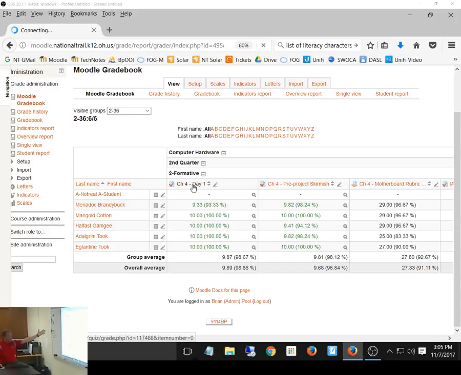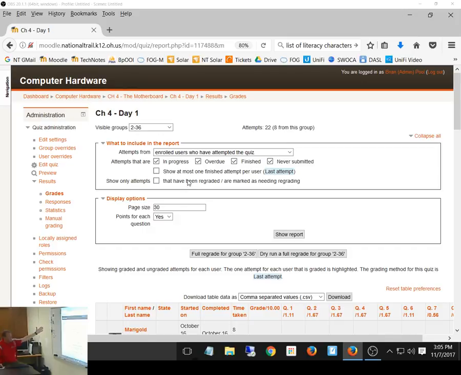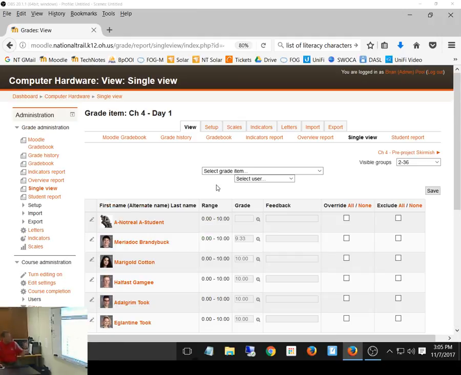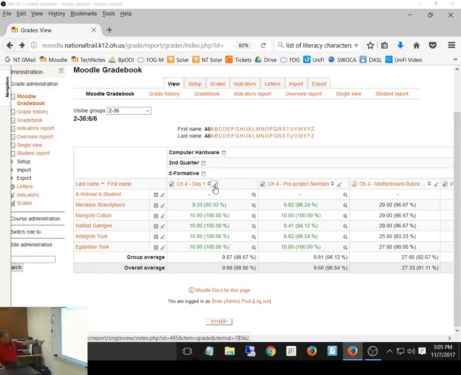These are all hyperlinks. If I want to go straight to the assignment, I click on it, I go straight to the assignment, and I can look at the grades right there. If I want to go to all the specific grades for the assignment, I just click on that and I go straight to that by hitting that button.